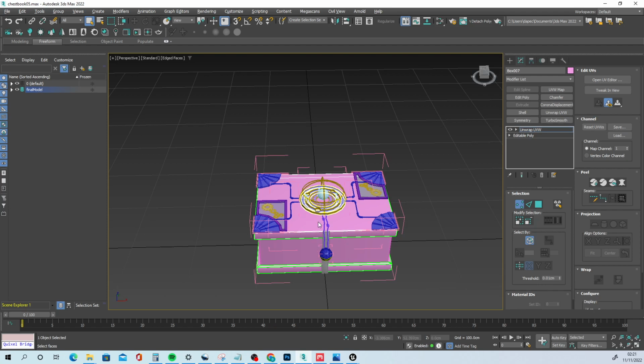But for that one, I had to do more than one UV. One of them was for the cover, and for the cover I use Quixel Mixer.